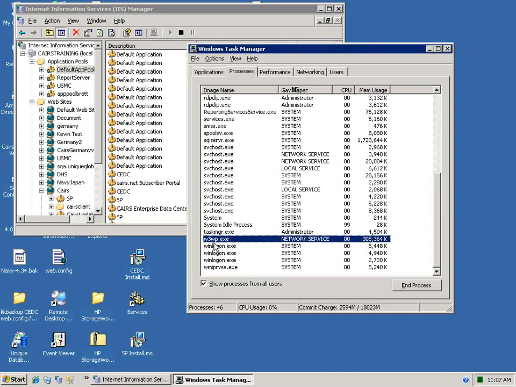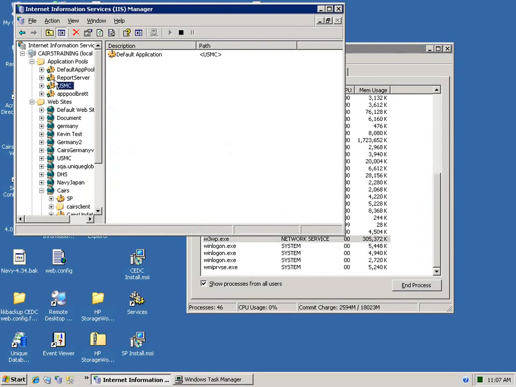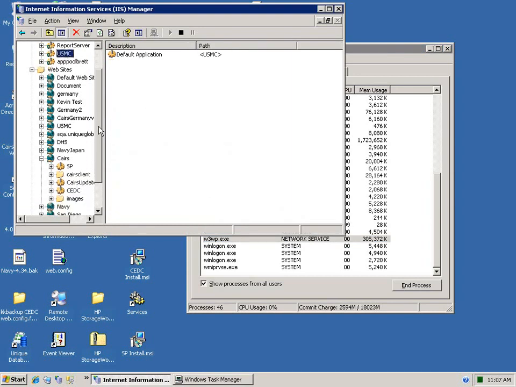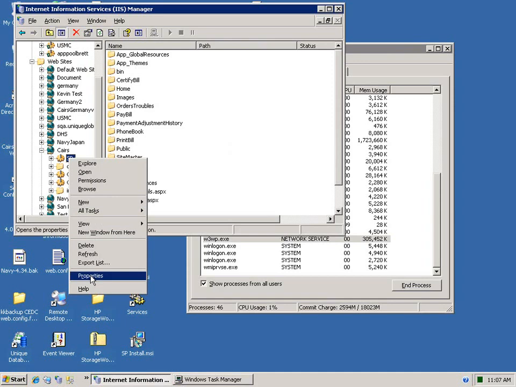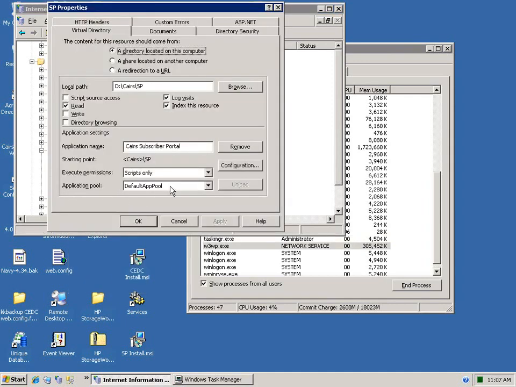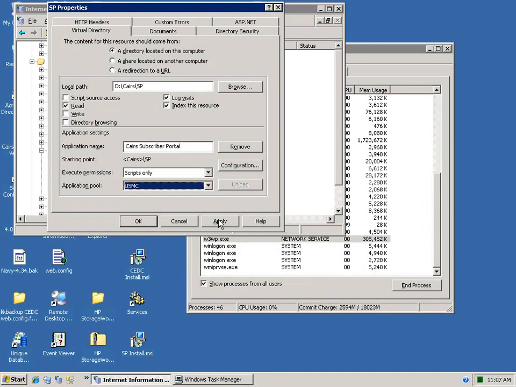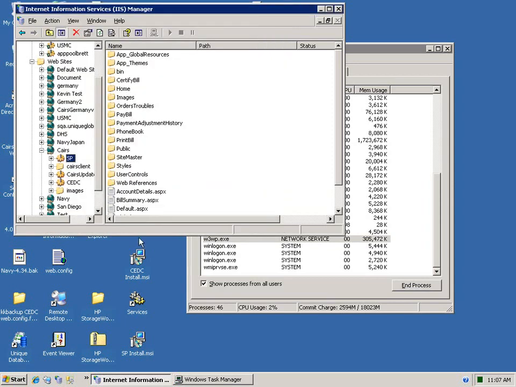And so what I'm going to do is show you that I can create a new app pool. I'll just use this existing one here, this USMC. And I'm going to go down to our CARES server in SP, the virtual directory. I'm going to right click and go to properties and change the application pool to use the USMC application pool. What this is going to do, as soon as we start this website, is we'll see a new W3WP show up. So I'm going to apply and say OK.